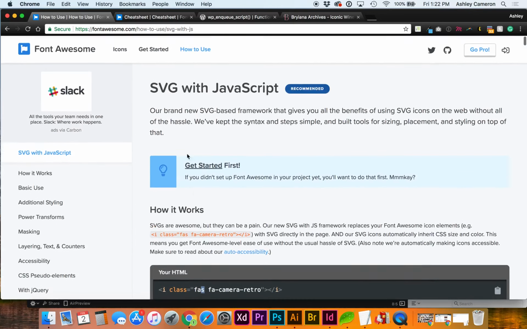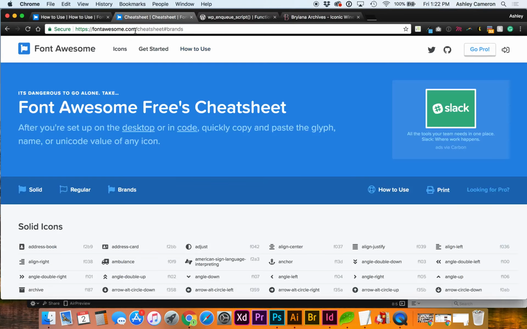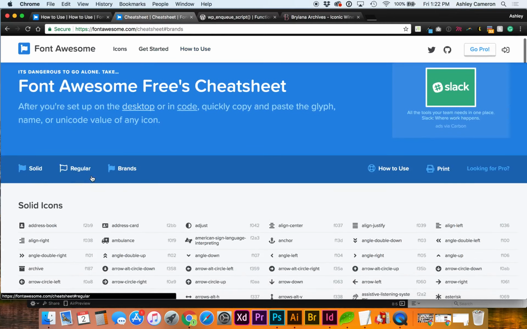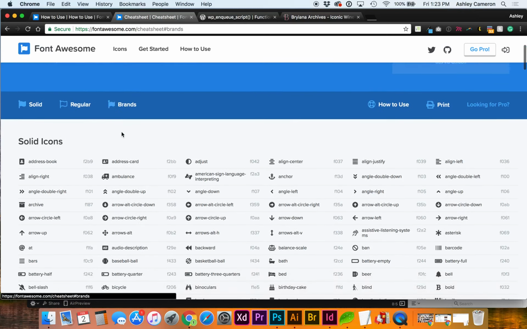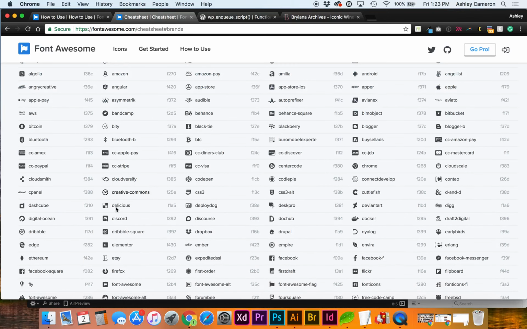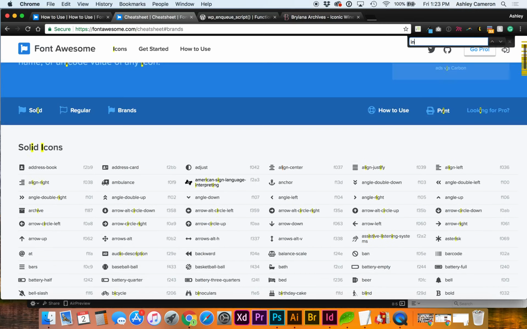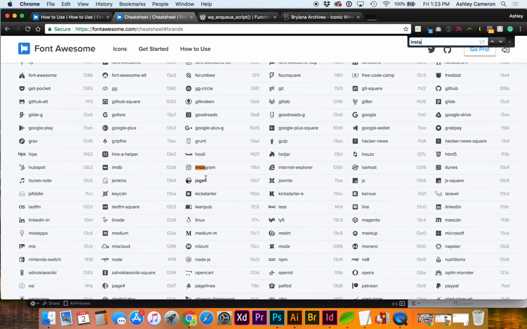So I like to use the cheat sheet. Okay, we've got solid, regular, and brands. So in this case, I'm creating a social navigation, and instead of creating sprites and saving out the images or finding the icons, we can just use Font Awesome to quickly add the icons and then color them however we want and update easily in the future. So as long as all your brands are within their selection, you should be good. So one of them I implemented was Instagram.